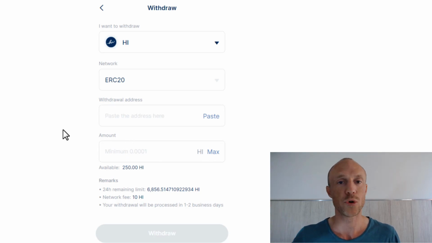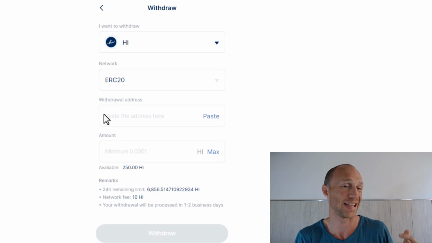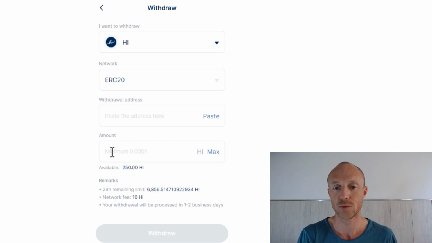But they are working on soon making it available on other exchanges, other crypto platforms. So hopefully soon you'll be able to take it out into other platforms as well, in case you are not yet on Uniswap. But anyways, you would then just choose here how much you would want to withdraw.